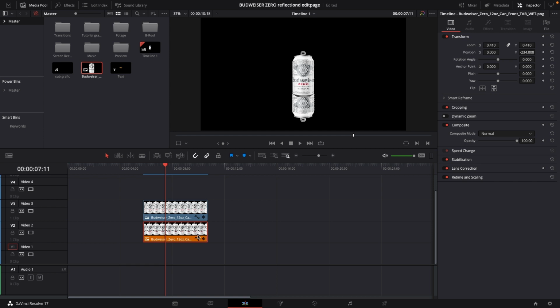And in the edit page, I'm going to go down here to the composite mode and the opacity, and then I'm just going to bump that down quite a bit. So I want to make this reflection effect you see in commercials, and that's basically why I took a copy of the can and inverted it and all of that.